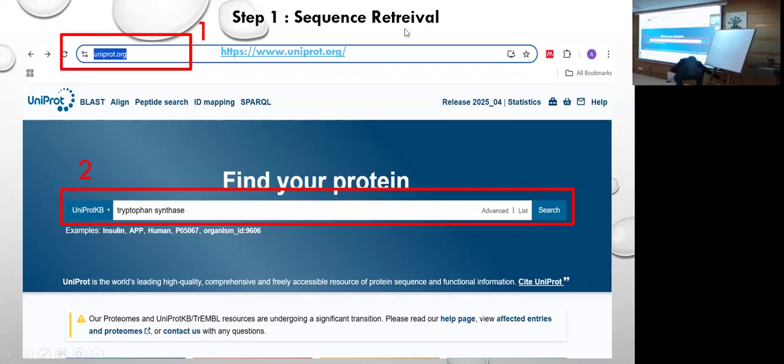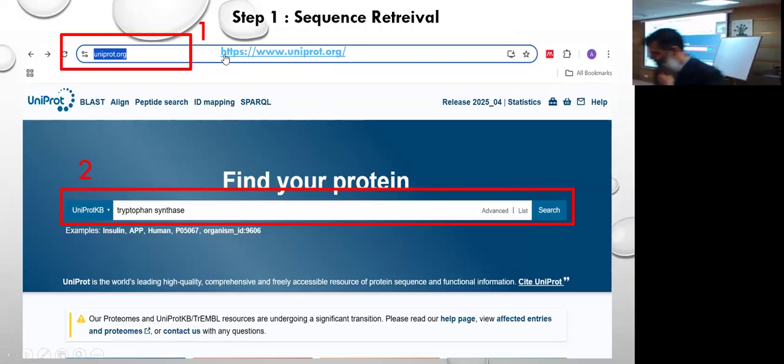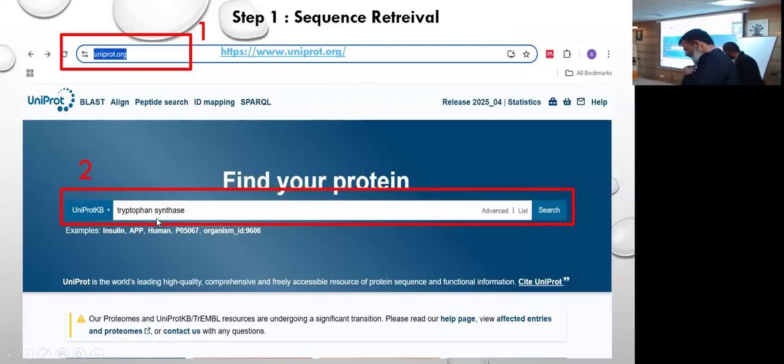Those who have the manual can directly click on this link provided here. You can see it on the screen. And those who do not have the manual, can you write it down here? You will be driven to a page like this, and then in the search bar, you will write down tryptophan synthase.